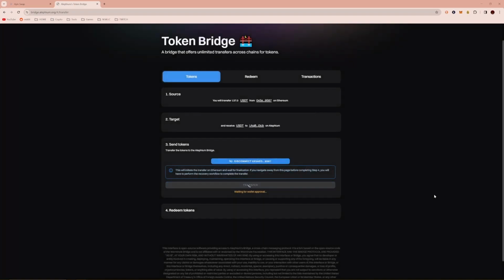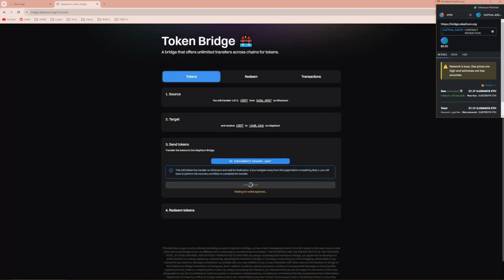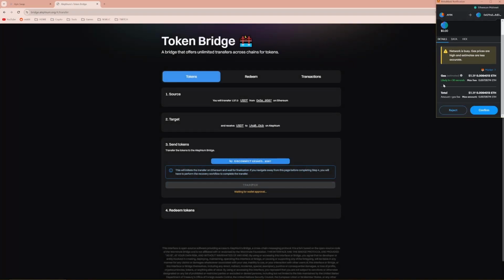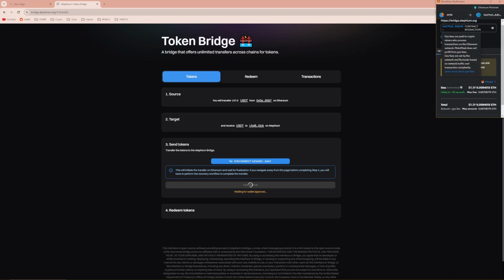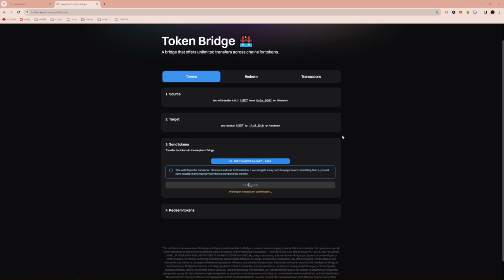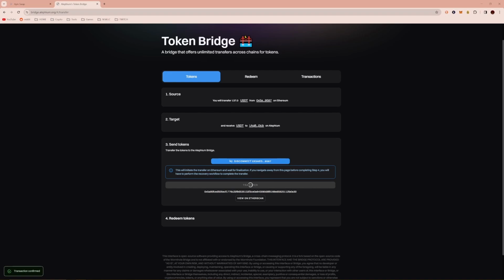So let's click on confirm. And that is confirming. There is a gas fee here, so clicking on confirm for that. Make sure you do have that gas in the wallet, just in case. This is the first time I've used this bridge, so we're learning as we go here. We're just waiting for that transaction to go through.